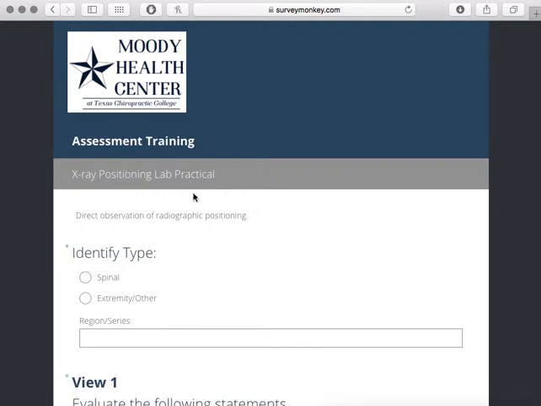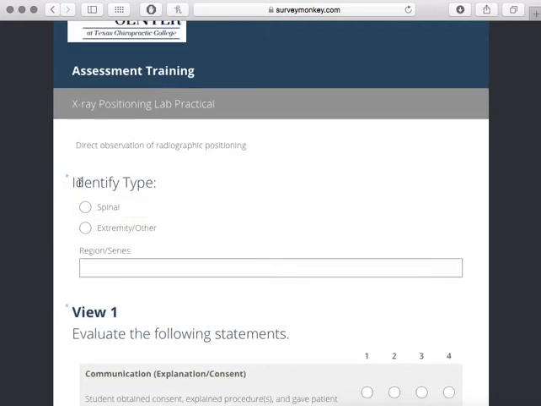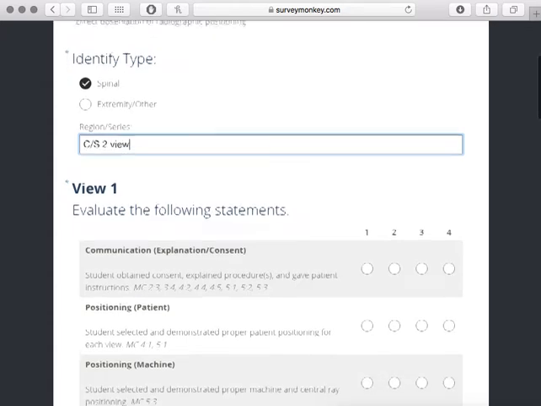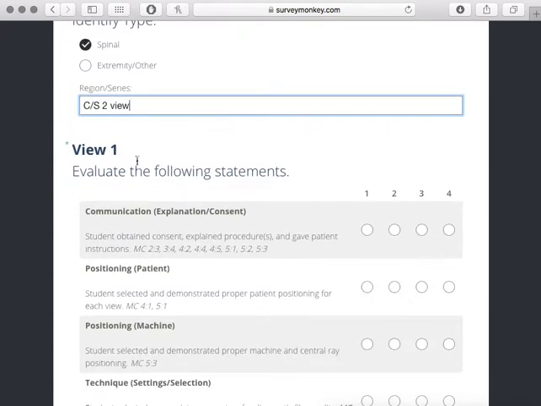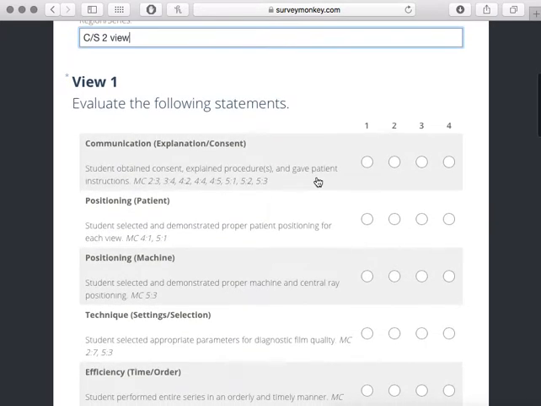This is X-ray positioning lab practical, direct observation of radiographic positioning. Choose the type, spinal. If it's extremity or other, you'll have to list out the extremity. Spinal, we'll put cervical spine to view. For view 1, we're going to evaluate the following statements.